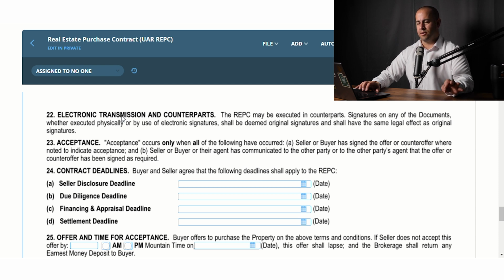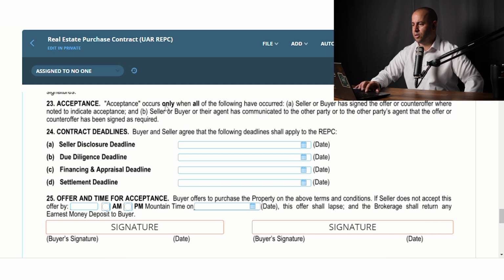The thing that will come down to the very end that you still have to sign in a wet signature is when you go to settlement. And one day that might change, but right now you still sign in ink. All right, and then acceptance only occurs when all of the following have occurred. Seller or buyer has signed the offer or counteroffer where noted to indicate acceptance, obviously. And seller or buyer or their agent, once again, if your agent gets notified, that's as good as telling the client.